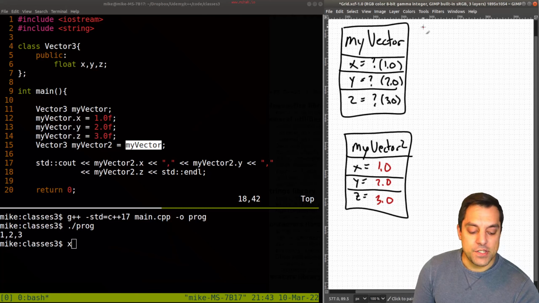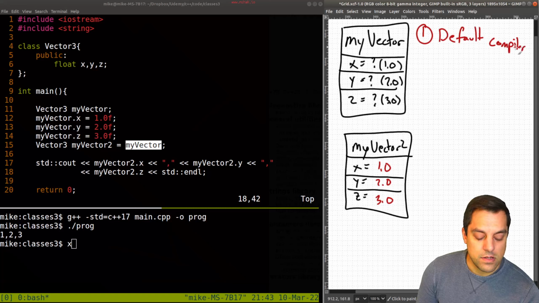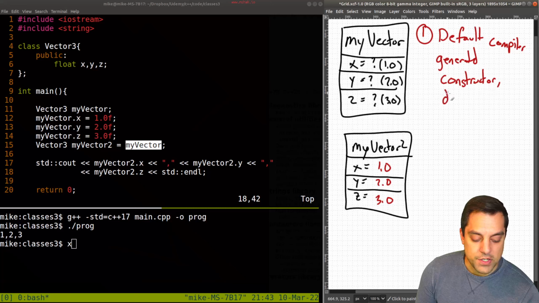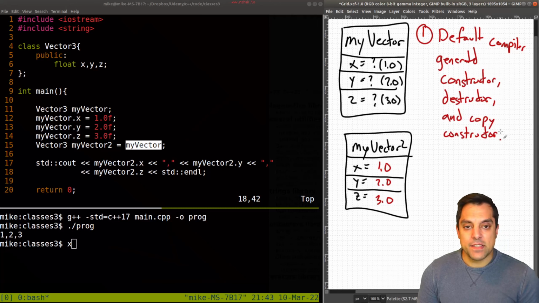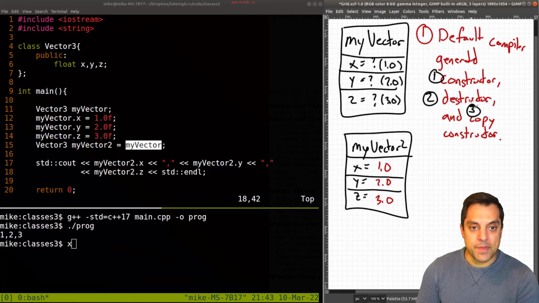So just to summarize, when we create a class, C++ gives us a default compiler generated constructor, destructor, and copy constructor. Okay, so those are 3 things given to us. So 1, 2, and 3 here, with the copy constructor.